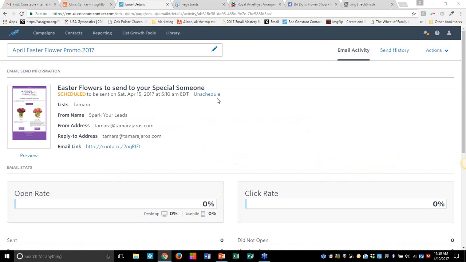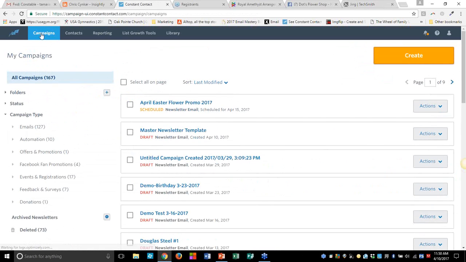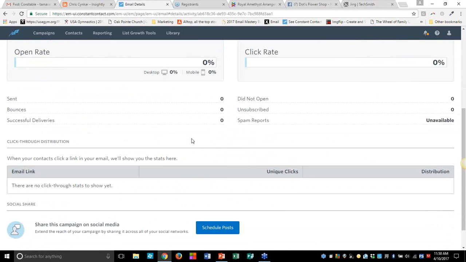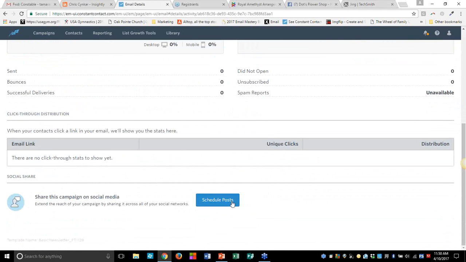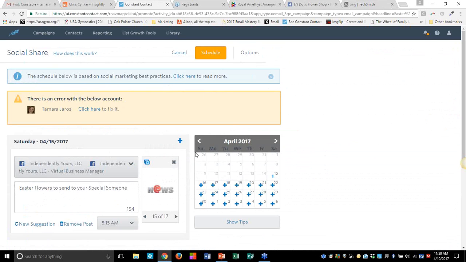Can you show the social media share again? Yes, I can. Once you've scheduled your campaign, you can come in here to your schedule page. Even if you logged out of Constant Contact and wanted to schedule it here, you can still come to where your campaign is scheduled and simply click on the actions drop down. You click on unschedule, but you're really not going to unschedule it. This takes you to this page, and then you can scroll down to this schedule post area. From here, you can schedule the ones that you want to schedule.